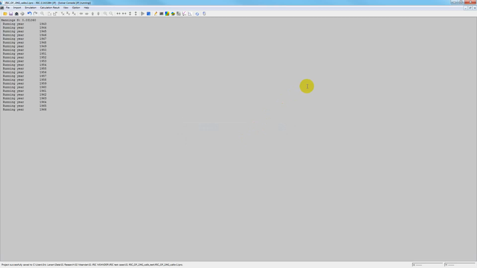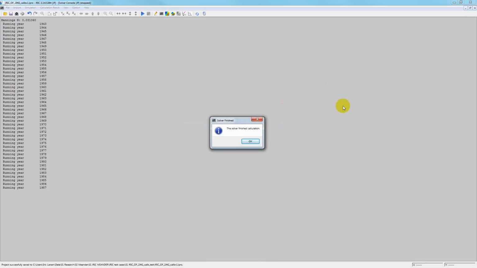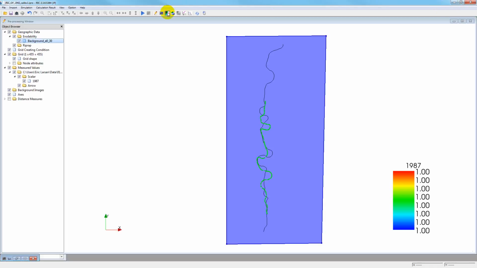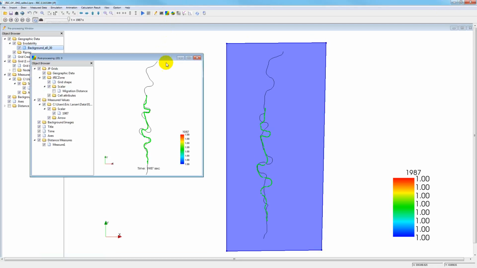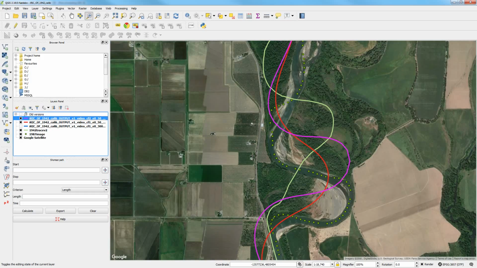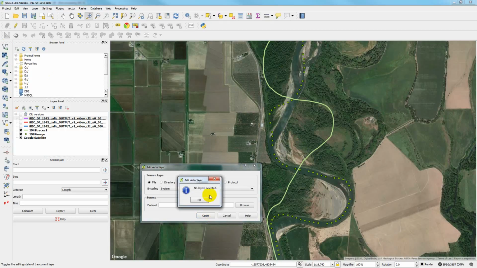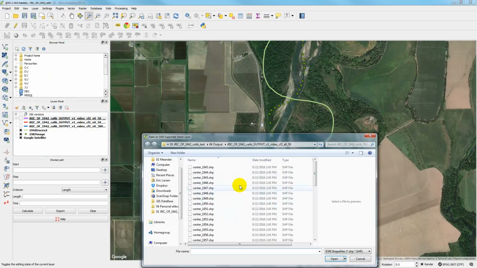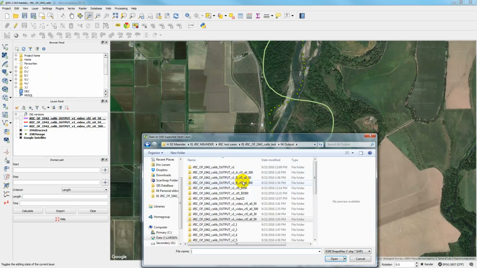Now it's running. Aha! You can see that it moved down even further. But just to be clear, we're going to look at it in our GIS. Let's turn some of these off for the moment and bring in the one we just made. Whoops. Go into our output.